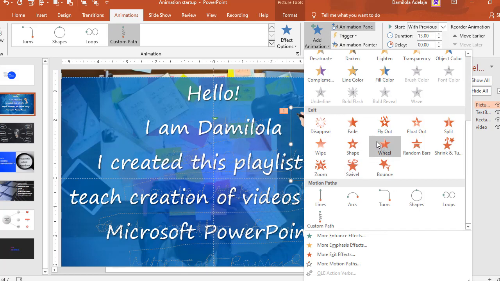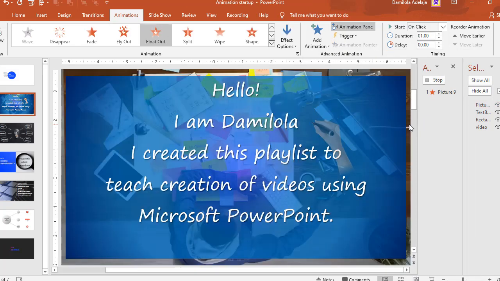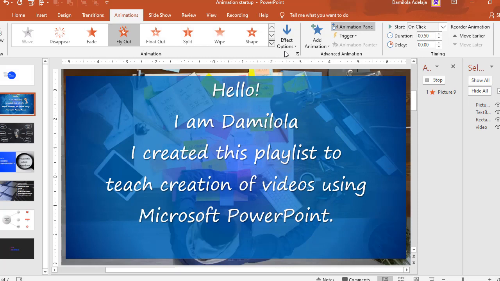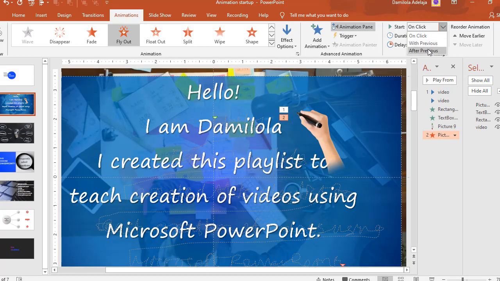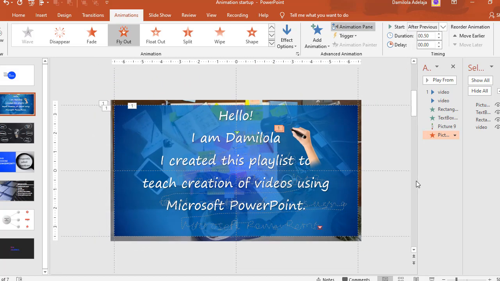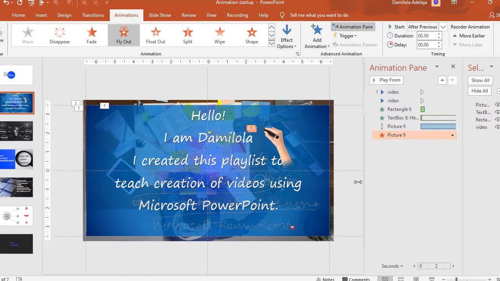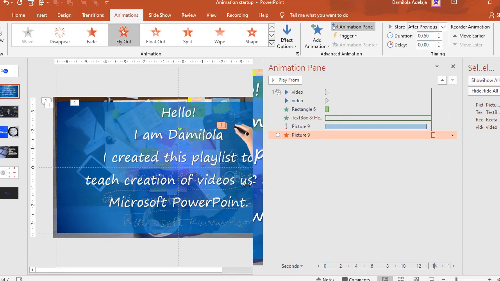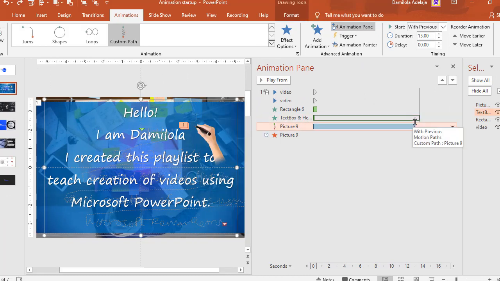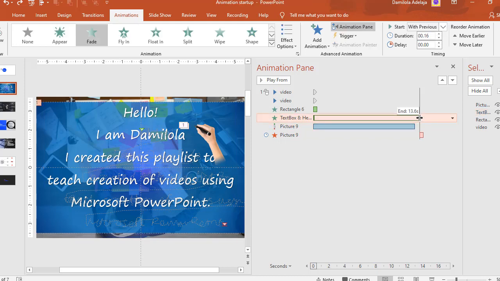So we want to add an exit animation. So we'll add animation, fly, float out. So that's how it's going to disappear after you have written up to the end. You don't just want it to stay there after it writes the whole text. So you want it to leave the screen. So use the fly out animation. So the exit animation, that's where it's going to start from, after everything has stopped, that's why it's at the end there.